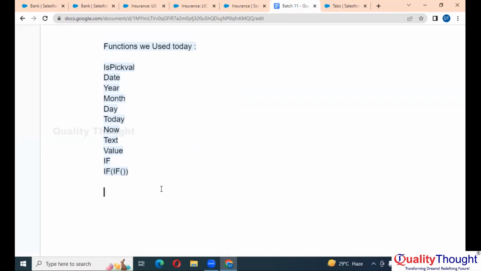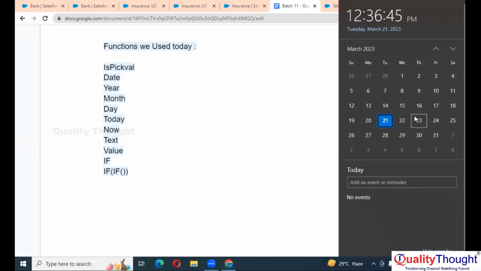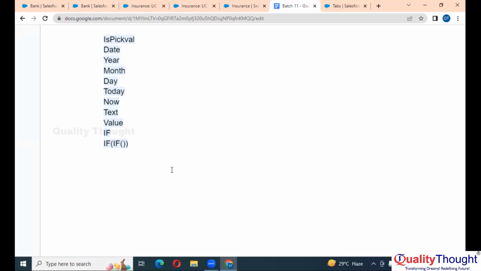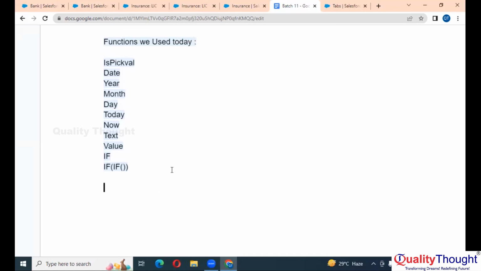Actually, tomorrow is a holiday. Happy Ugadi in advance, people. So tomorrow is a holiday, so we'll see you the day after tomorrow. That's on Wednesday. Sorry, Thursday.